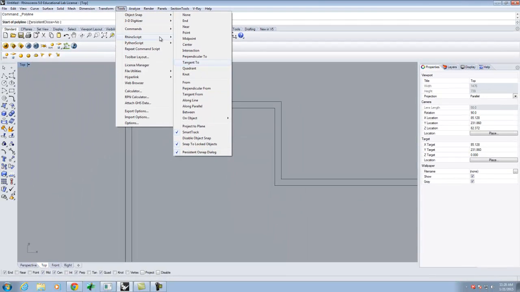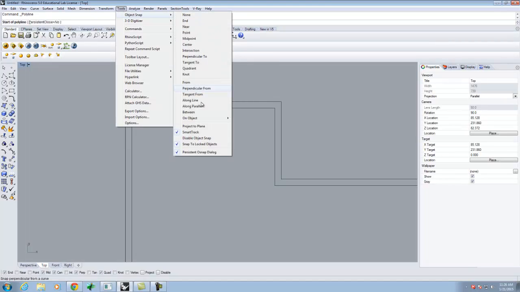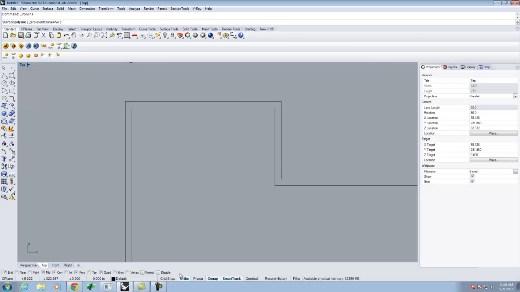In the meantime, for those of you that didn't have it, make sure you go to Tools, Object Snap, and check the box for persistent OSnap dialog, right? Which will bring up all of your object snaps at the bottom of the page, and you want to make sure midpoint is checked, or mid is checked. Okay, and I know it's really hard for this row to see that, but it is checked.